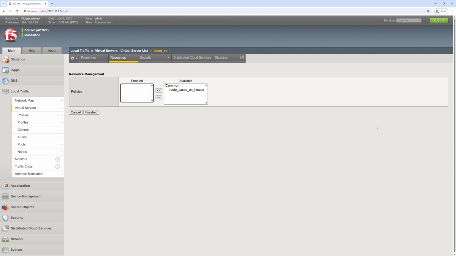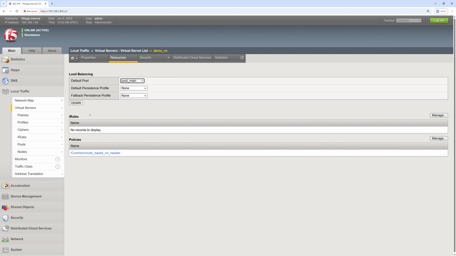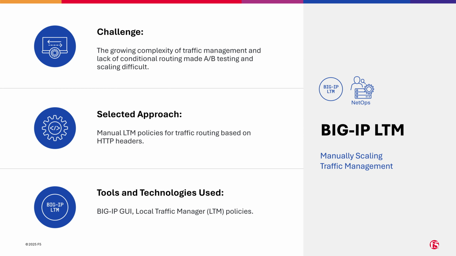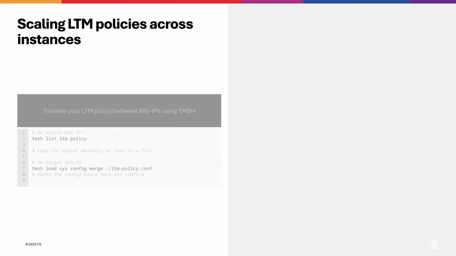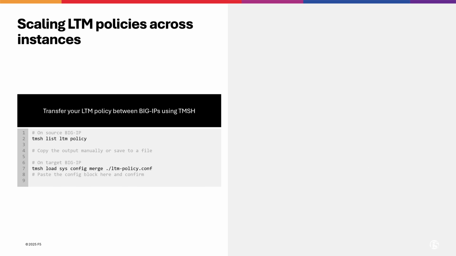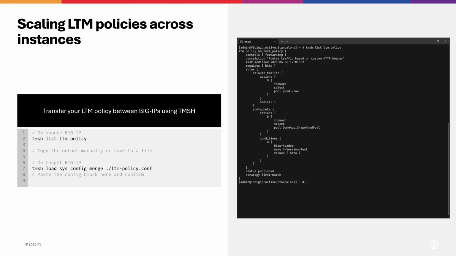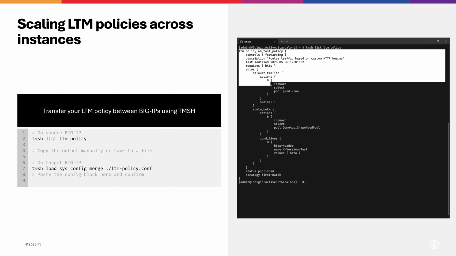The engineer configured this manually in the Local Traffic Policies section, creating a rule with a condition that matched the header and assigning the appropriate forward pool action. This approach gave them control over deployment strategies without requiring changes to the application code or the need for external tools. As the infrastructure scaled, there was a need for more consistent and frequent updates with coordination across multiple BIG-IP instances. The manual approach of configuring LTM policies in the GUI became time-consuming and error-prone.